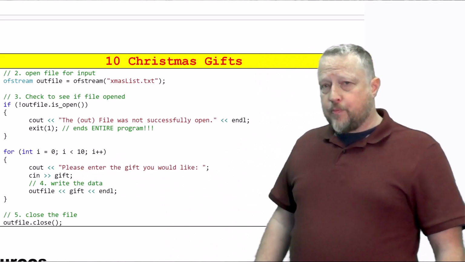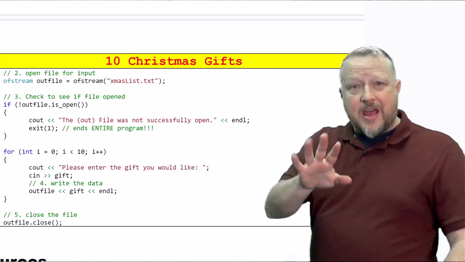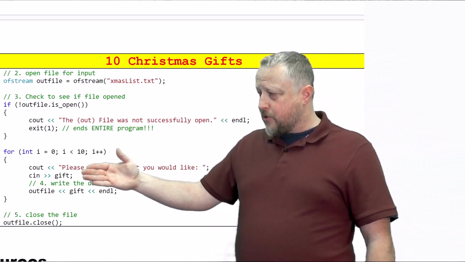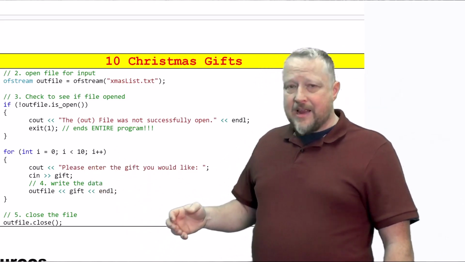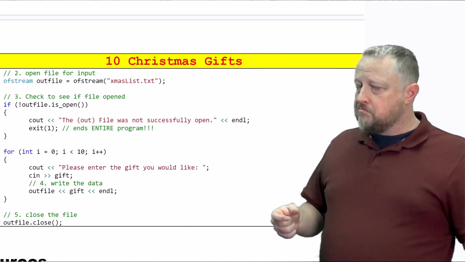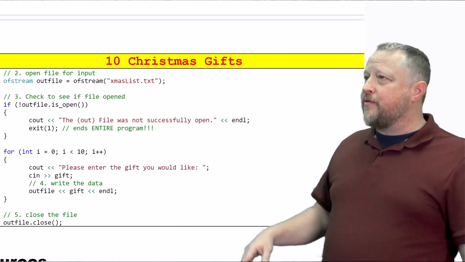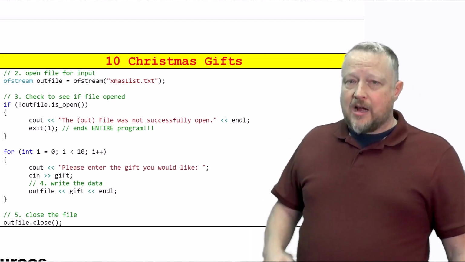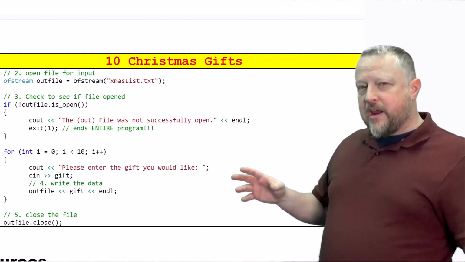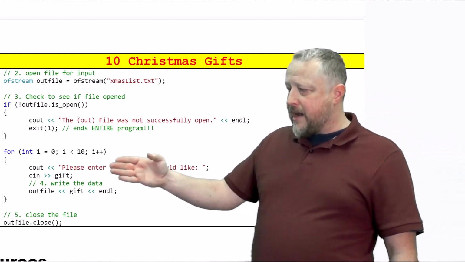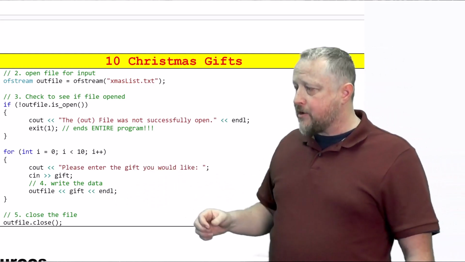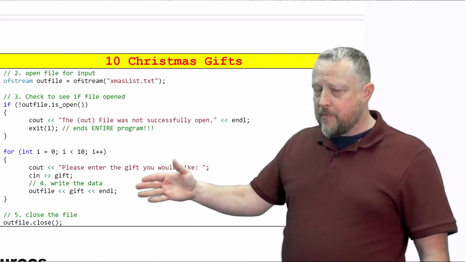Now, here's the point. You might not be happy with this, and I'm okay with that. This particular setup is hoping that the gift is a single word string. That could be a problem. Let's say, what if I said season tickets? That's two words. This would not be able to handle that. So we have to be careful in exactly how we get that information in from the keyboard and then go ahead and write it out to the file. Okay, that part shouldn't be a big deal.